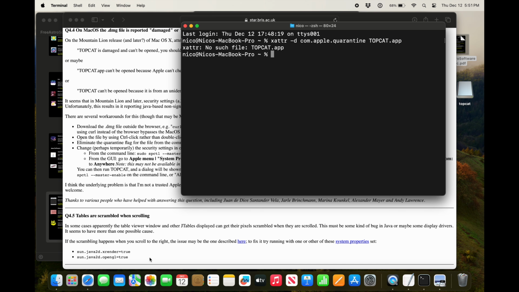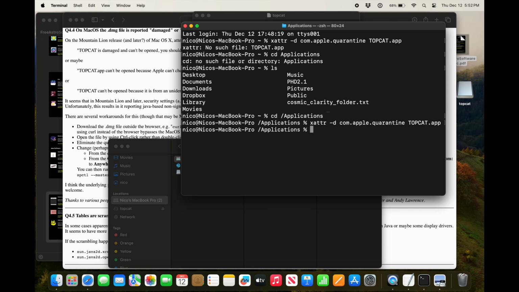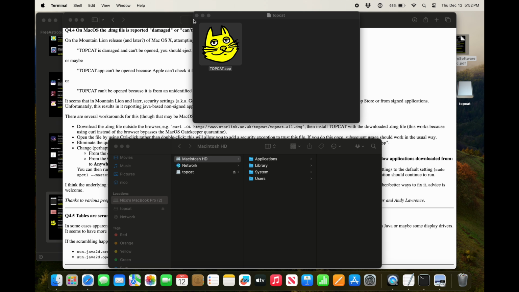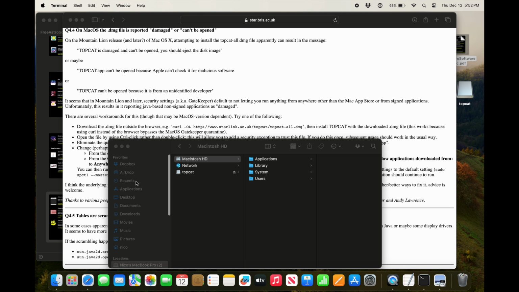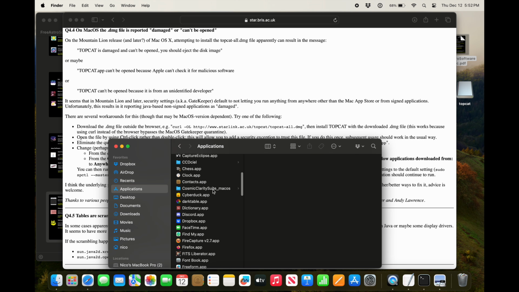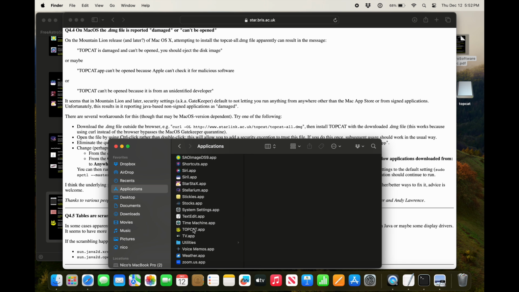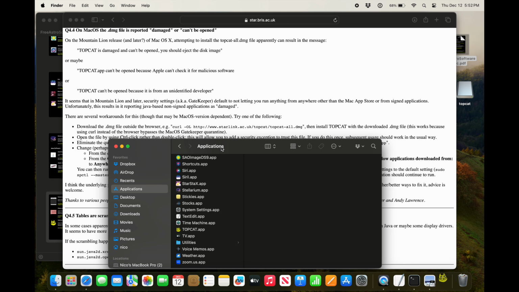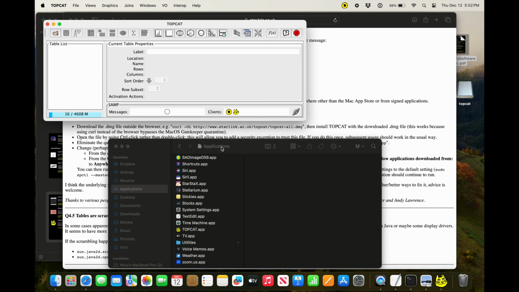No such app. Oh, maybe we have to go to the applications folder. Okay. Sorry, had to go to the applications folder, then I ran the quarantine, and then let's see if we go back to applications, go down to TopCat, right click, open. That did the trick, it opened right up.